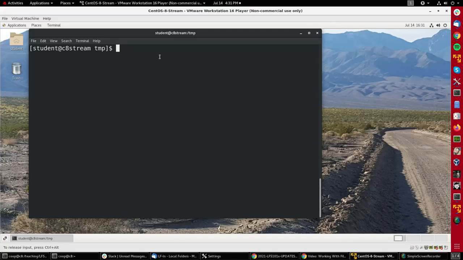Let's gain some experience with day-to-day basic file operations on a CentOS 8 Stream system. This would be the same on any Linux system. So first, let's create a couple of files. They could be empty or they could be small.